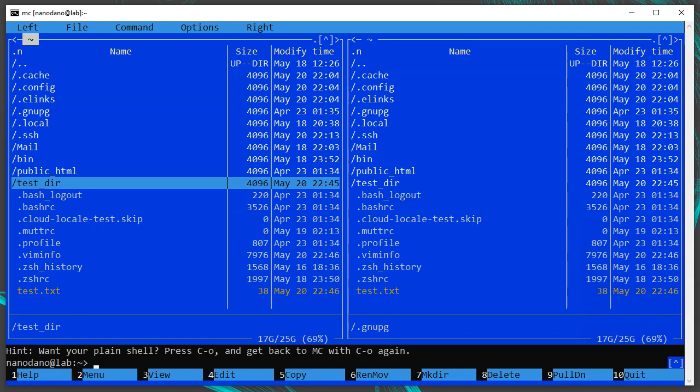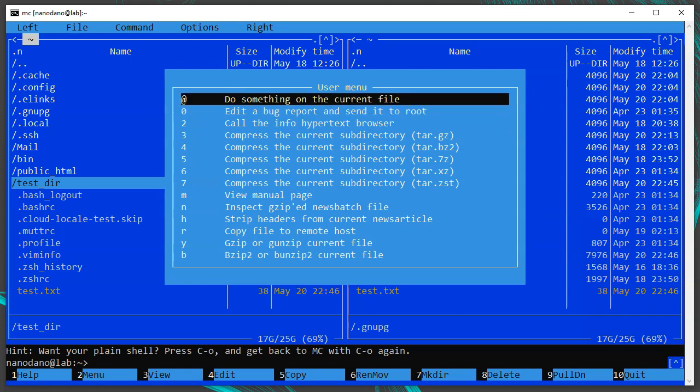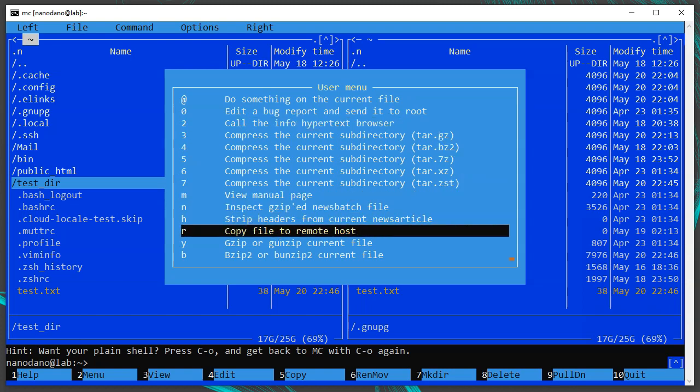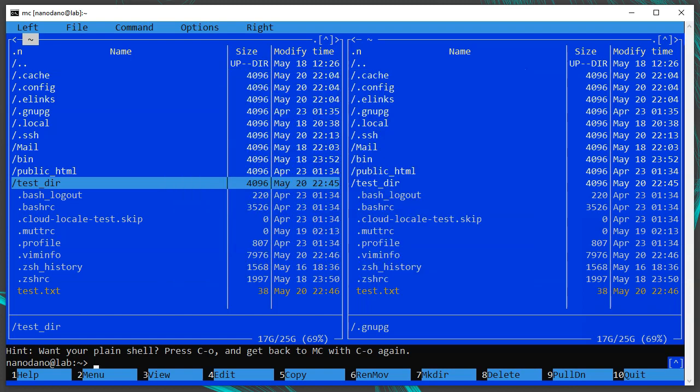Number 2, the menu, corresponds to F2. If I press F2, I'll be presented with the list of options. You'll see some options like do something on the current file, compress the current directory, copy file to remote host, unzip current file, and many other options. Press escape when you're done to close that window.